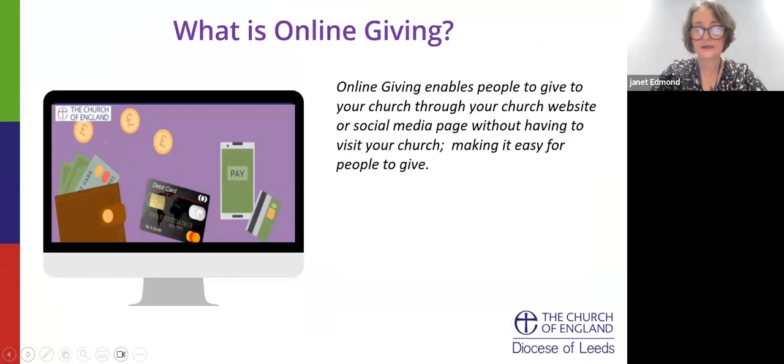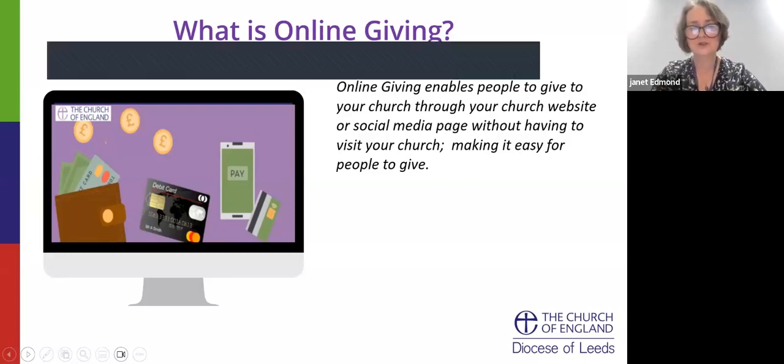Online giving is a fantastic opportunity, or a mechanism that will enable people to give instantly to your church through your church website or your social media page, like your Facebook page, and they don't actually have to come into the church to do so. So it's a great way to capture donations from people who are not part of your worshiping community, people who are in the wider community.